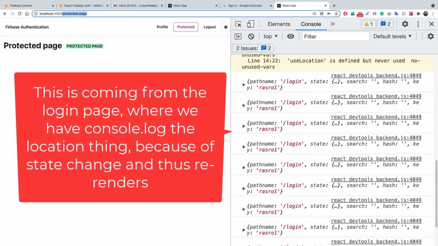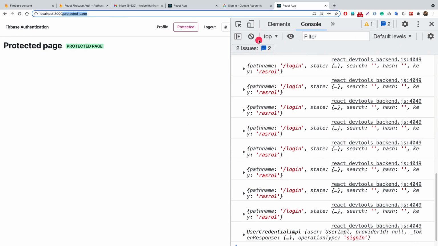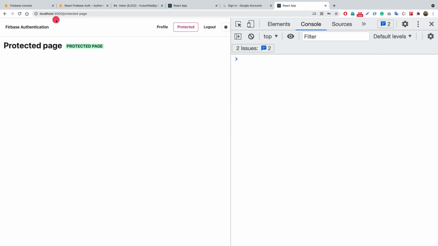There is something else coming from somewhere; I do not know, maybe I can fix it later on. Anyways, let me clear out the console here. We see that now we are able to redirect back to the protected page. And now as we can see that we are logged in, we can go to the profile, and we can go to the protected page.